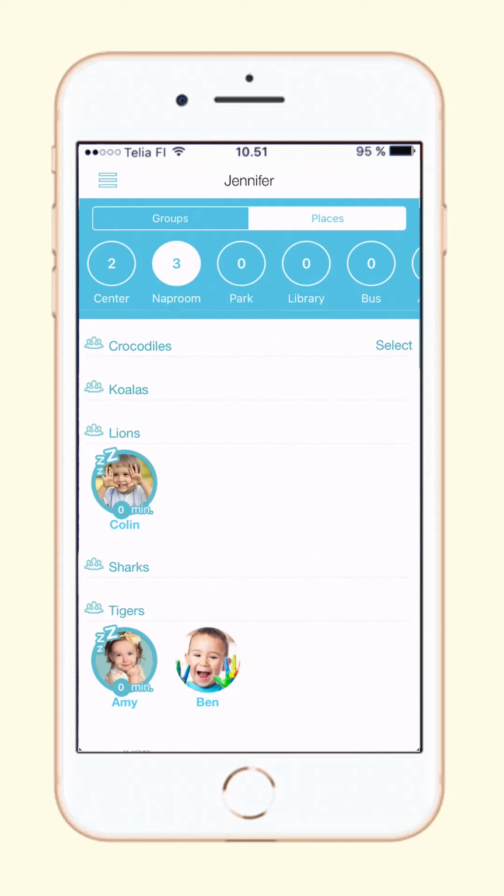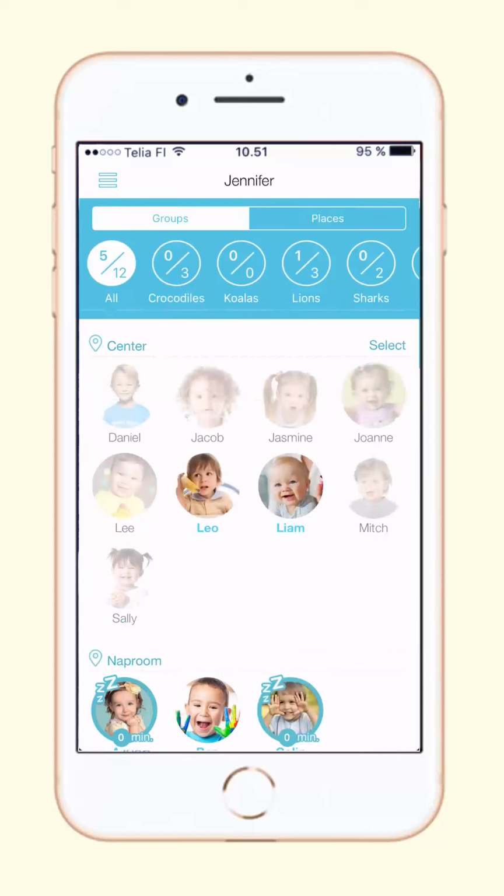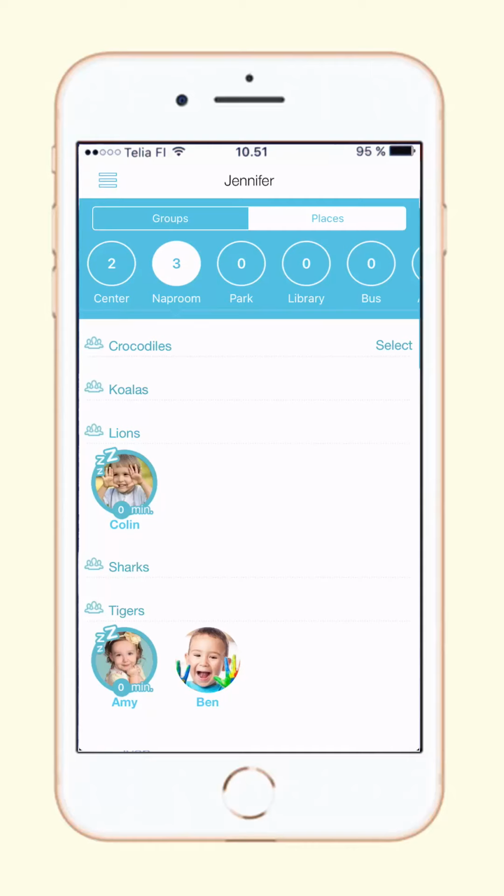This long tap for nap time only works in the nap room places. If you try to do it in the attendance page, you will log the child in or log the child out. This feature can only be used when you are in the nap room place. And you can simply long tap again to wake up the child from their sleep.